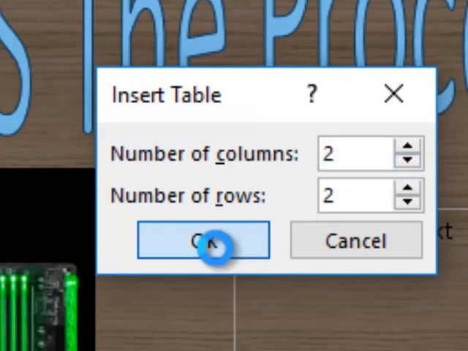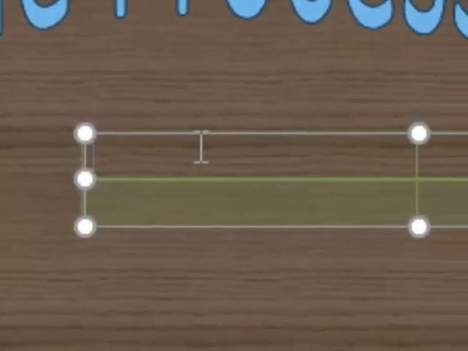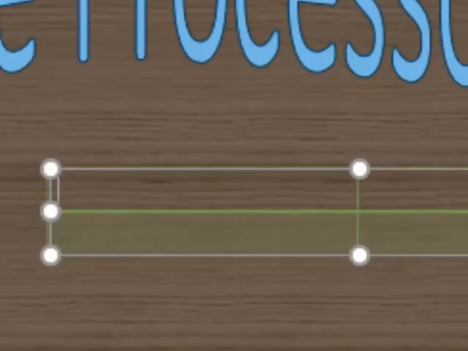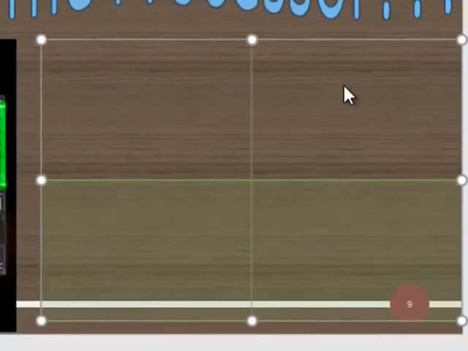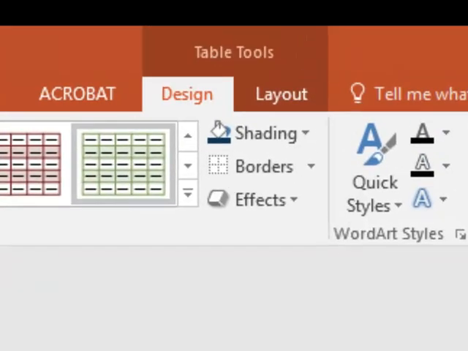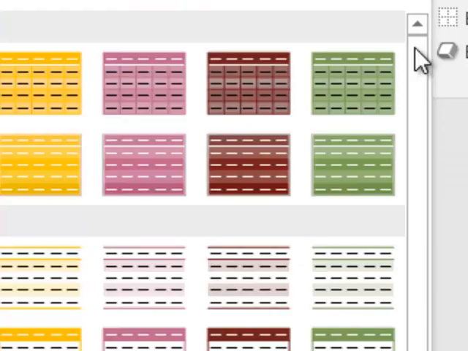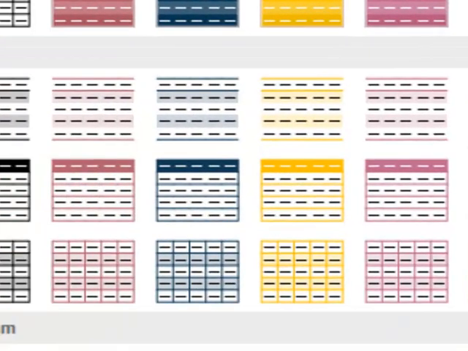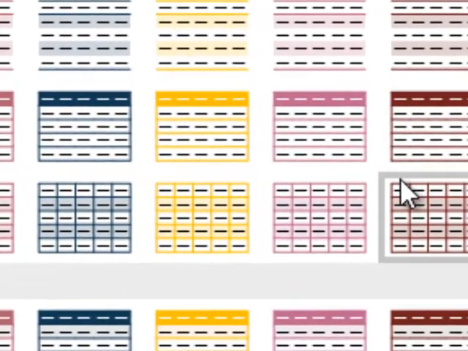So we moved that object down, which is a table. And our table is going to be 2 columns by 2 columns. We went to the corner and we resized. And now we're going to select the table object and we're going to pick a design for this table.